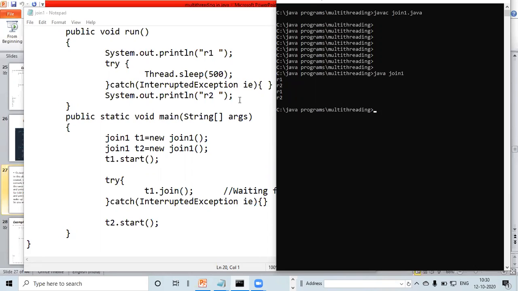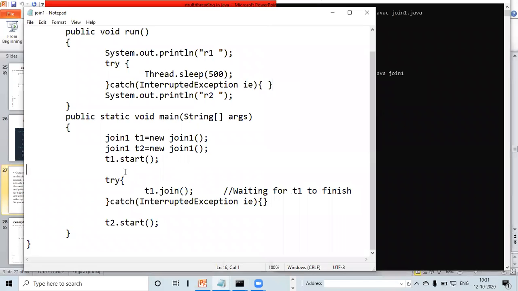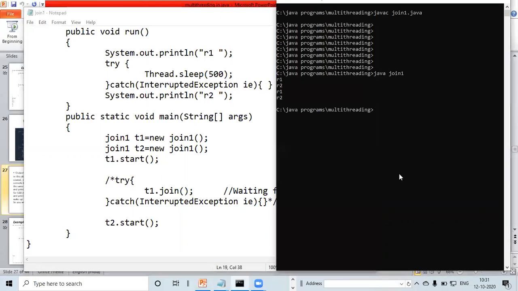But if we don't use this join method, what will happen? Now you can see over here, if we don't use this join method, like here I will show you, I am just hiding this particular thing and making it a comment.